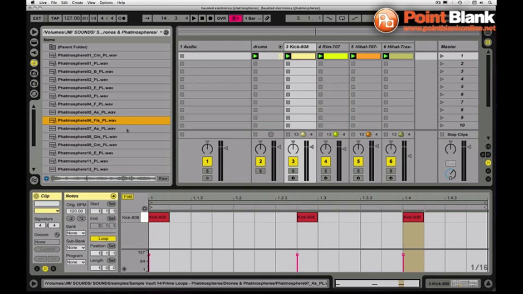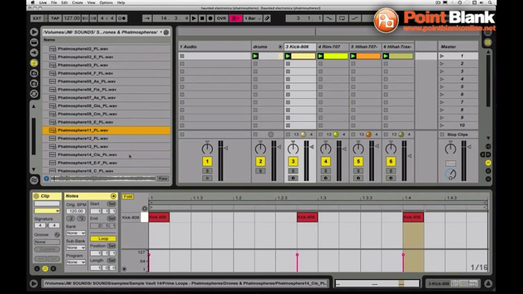So there's lots of things we can do with this stuff, and they're all quite subtle. They're not really too in your face like a lot of other sample packs, which is one thing I quite like about them actually. They're designed to sit underneath your other sounds in your track, as opposed to up front.